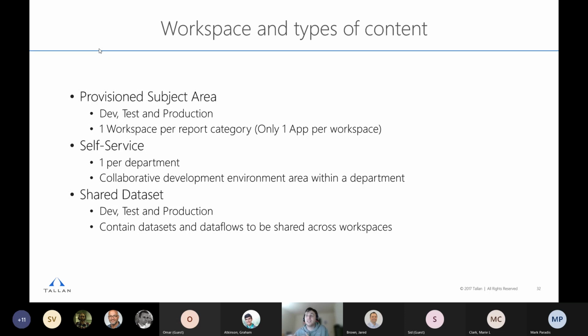So they differ, as in, one is corporate reports which have requirements and go through a process of development. And then you have self-service, which is really a playground for exploration. And then finally, one of the main topics of today is a shared data set workspace.